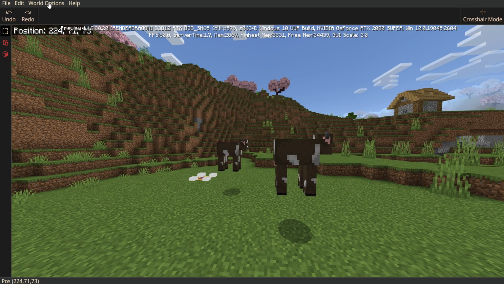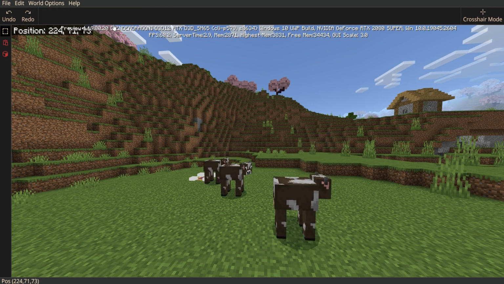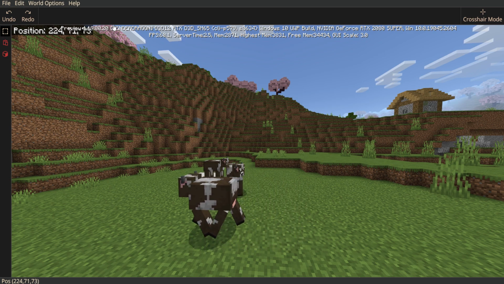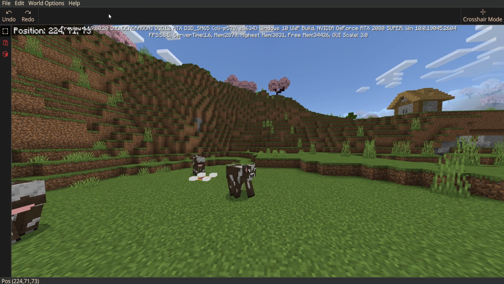Next, in our options, we have world options. We have actors. So actors is pause or unpause, and that is things such as mobs like cows. So if we click on unpause, you'll see here the cows are now going to play and move around like they would ordinarily in Minecraft, and you can actually pause these. This is a great way for copying and pasting certain things, and I really like that option.